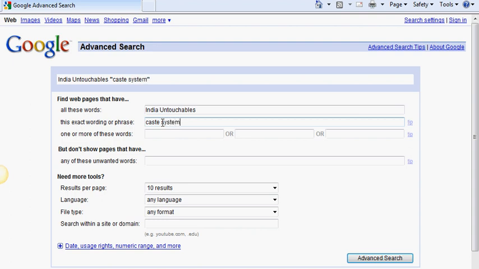I might put those two words here in the second box rather than in the top box, because if I stick them here, what will happen is that Google will go through and search for pages that contain the words caste and system. I want Google to look for these two words together, caste system. So I'm going to ask that it looks for the exact wording or phrase. This is much like putting quotations around search terms in the general search box.